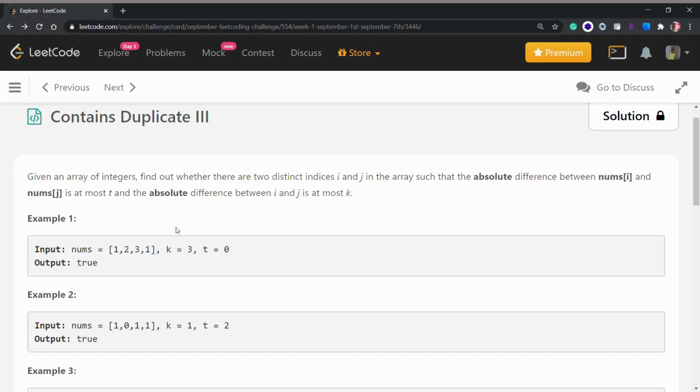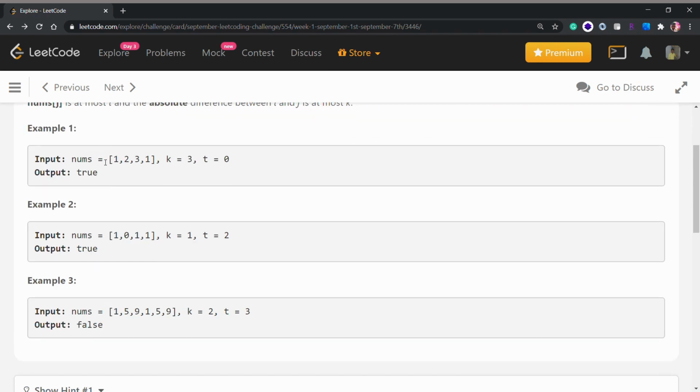Today we are going to solve Contains Duplicate 3. We'll be given an array of integers and we have to find out whether there are two distinct indices i and j in the array such that the absolute difference between nums[i] and nums[j] is at most t, and the absolute difference between i and j is at most k. For example, we will have an array like 1 2 3 1.